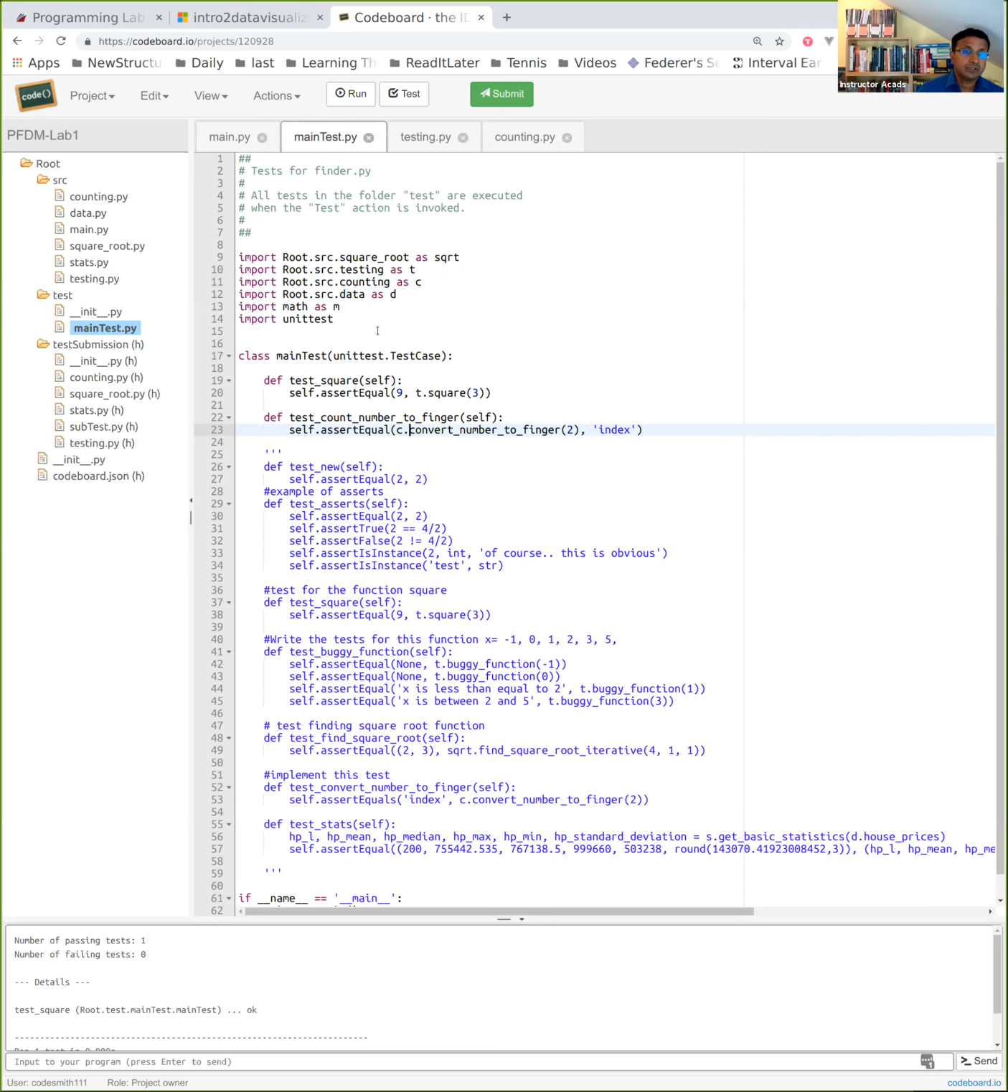Right, okay, so let's see. This has not been implemented. So now we have 2 tests. We passed one, we failed one, right? And then once we implement this, then we are good to go.